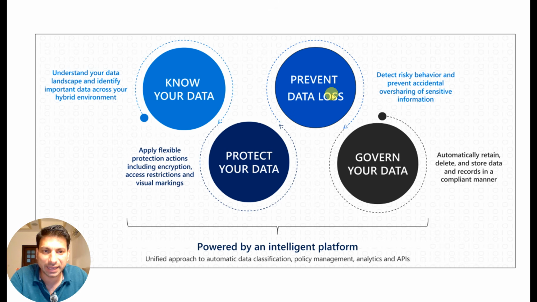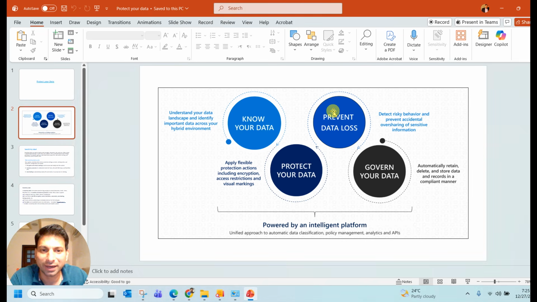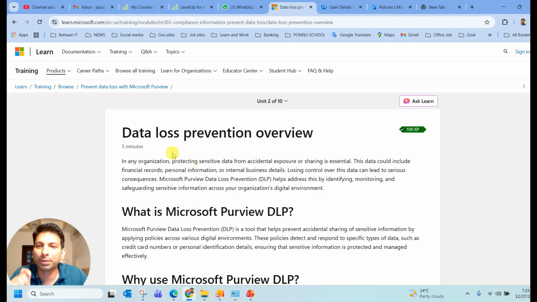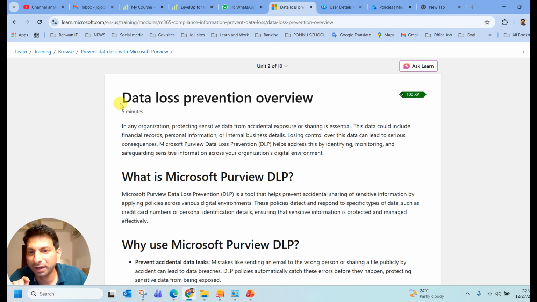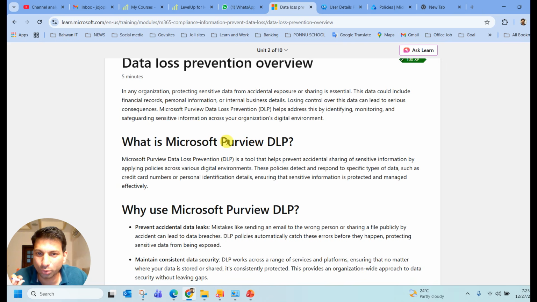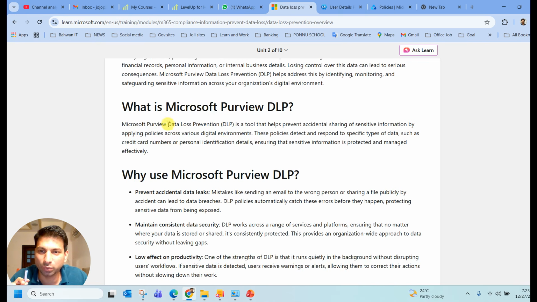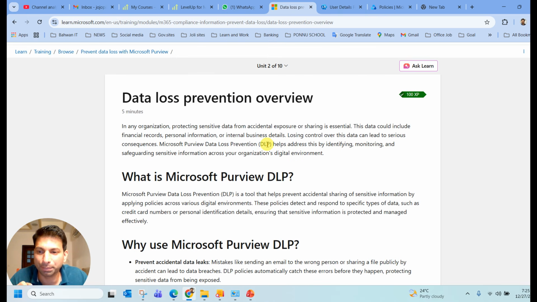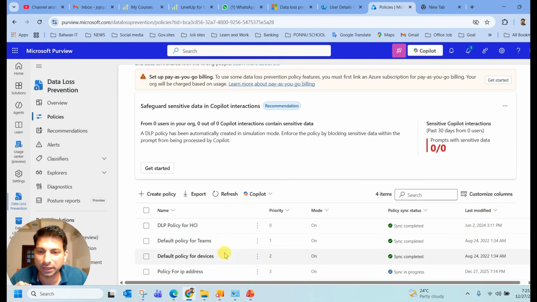Here, to prevent data loss, we use DLP policies. To prevent data loss, we have data loss prevention policies. First, let us go through the official landing page to see what they have mentioned about DLP. Then we will create another policy and see how it works.